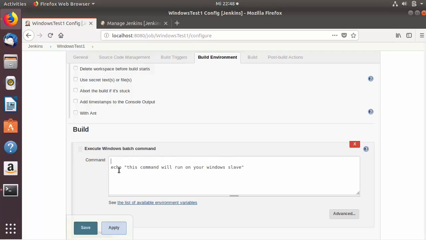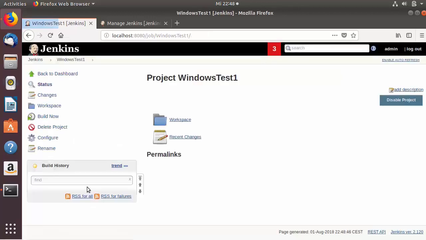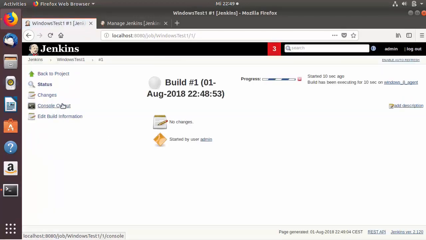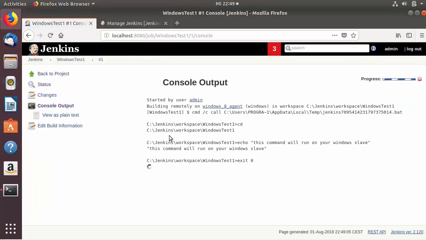If you want to see which directory we are working in, we can use the cd command. The cd command is the same as the pwd command in your Linux operating system, so this will print the present working directory on your Windows operating system. Now I'm going to save this job, and once the job is created, I'm going to build it. I will go to the console output of this job, and you will be able to see the output of the cd command. You can see the cd command is executed, and the output is this one.